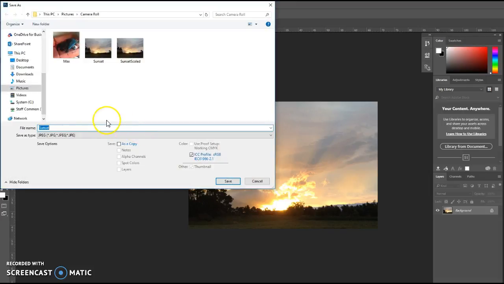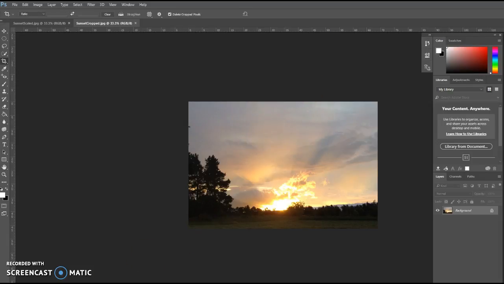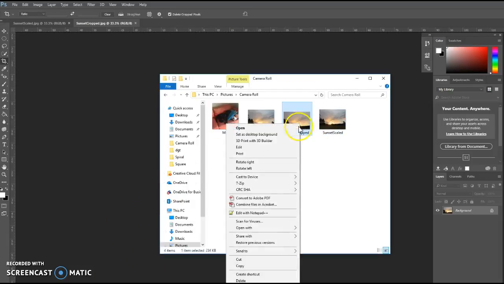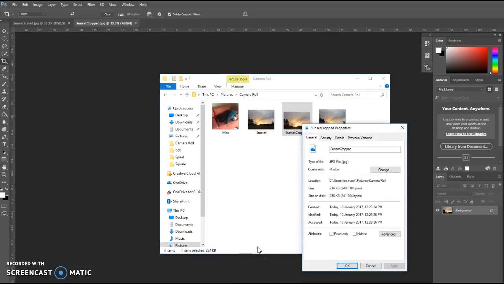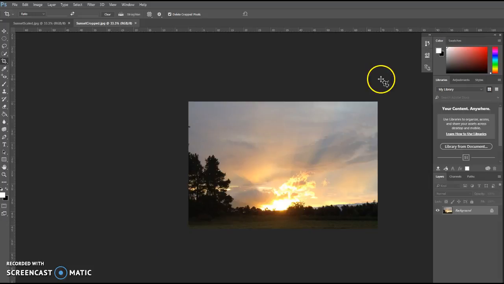Again, I'm going to do Save As. I'm going to call it cropped, and we'll now have a quick look. There's the cropped. Let's look at the properties. Oh, it's 234 kilobytes, so I could do better than that. I could crop it a bit further, but look, the video is going to get really long if I do that, so I'm just going to go on to the next thing.